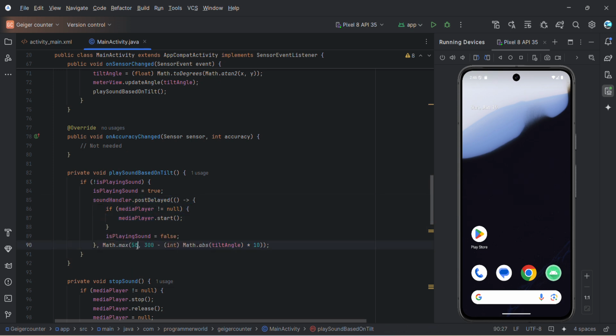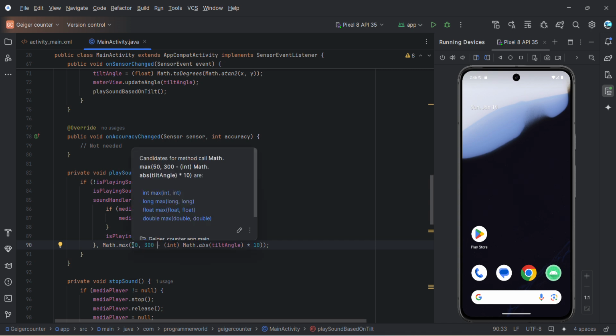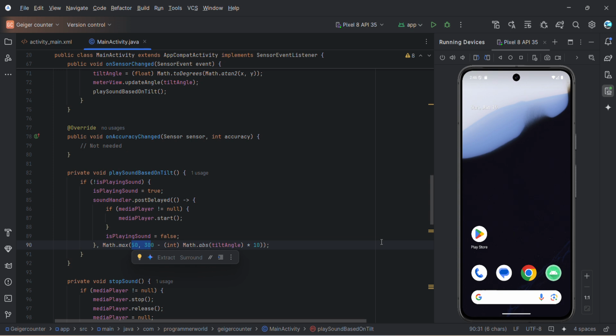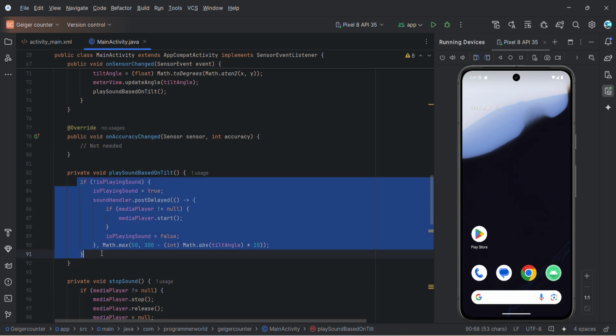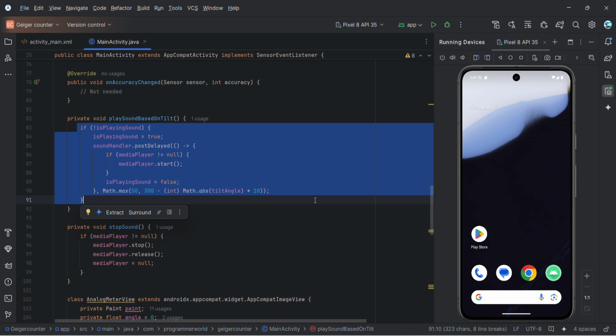So here the maximum delay is 50 seconds, and the angle here is in degrees, so it converts it by multiplying by 10 and then subtracting it from 300. So it's basically trying to find if it's closer to 300, then the delay will be high, which is if it's slanted on the x-axis. Otherwise it will go to 15 off, so it may even make it 0, and in that scenario it will be very quick.